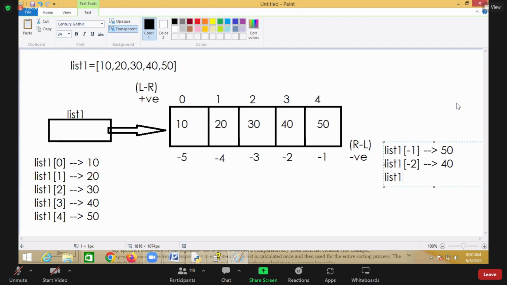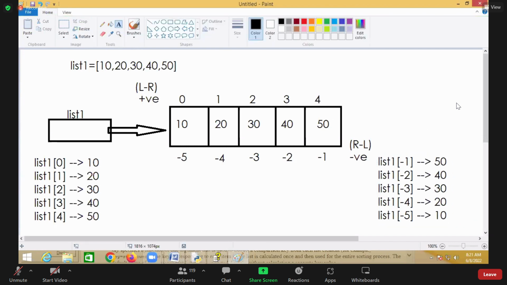And list1 of -3. What is the value at -3 here? 30. And list1 of -4. The value at -4 is 20. And list1 of -5. What is the value at -5 here? 10. So you are trying to read in both directions, that is, forward direction as well as backward direction.